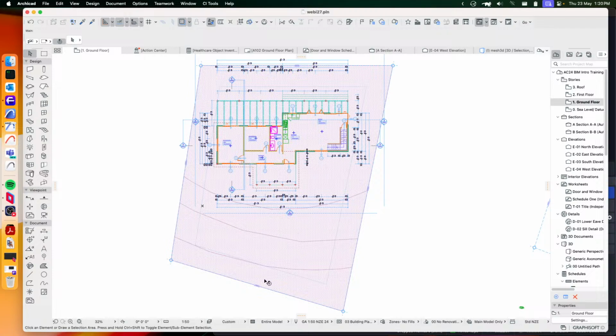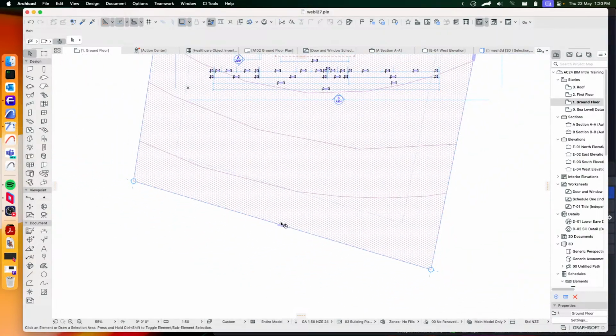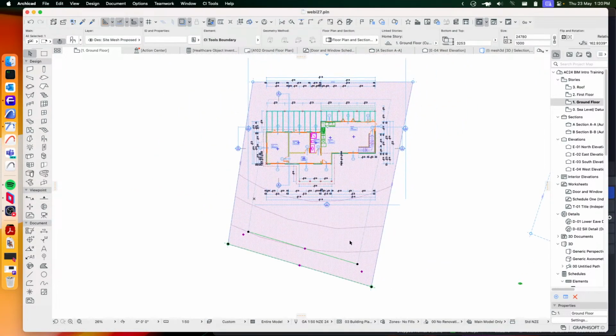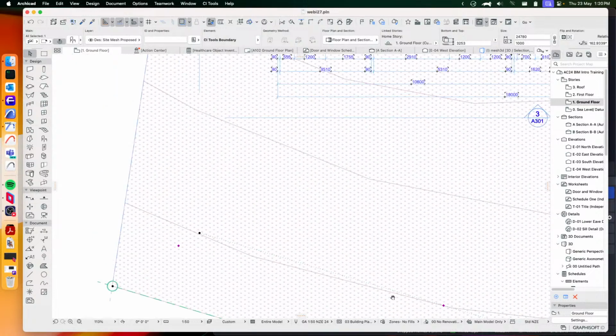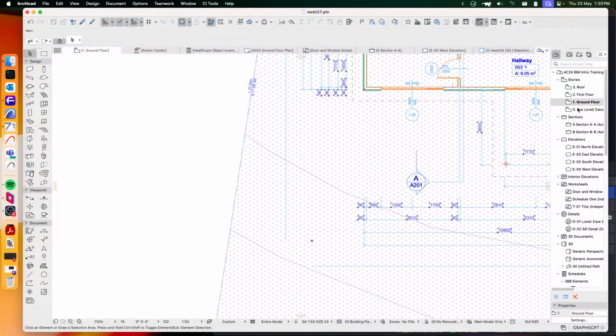So you can see it's gone and done those. I don't know why my object default settings are set to this story, but you can see it's gone around and put those on and labelled them up for us, which is nice. And now we can generate a building envelope.